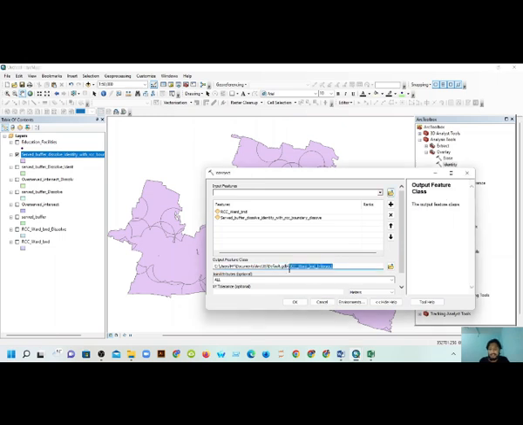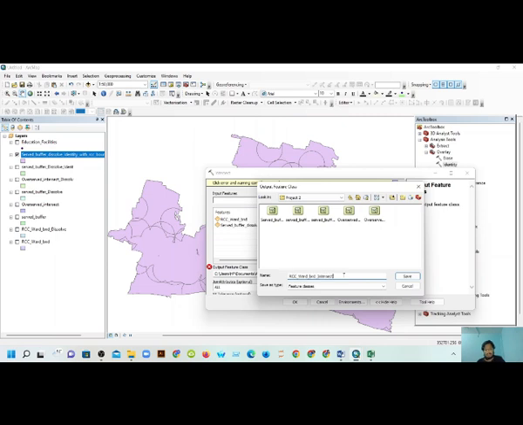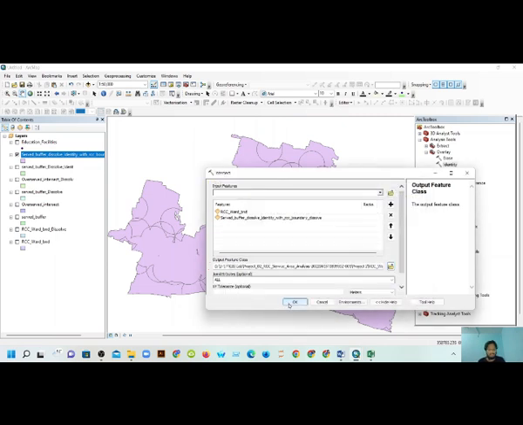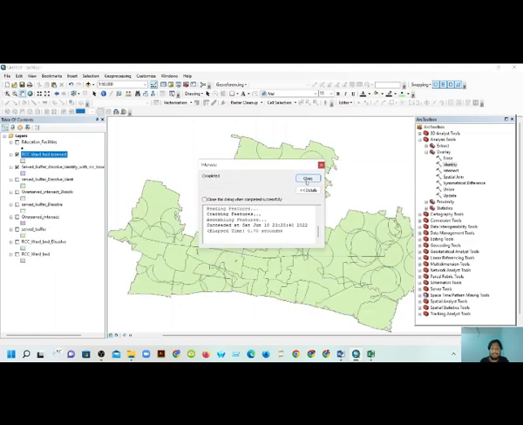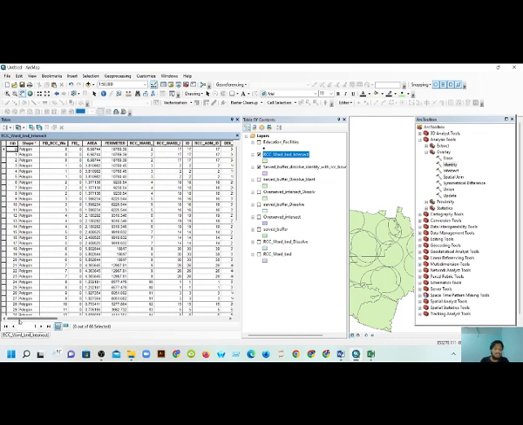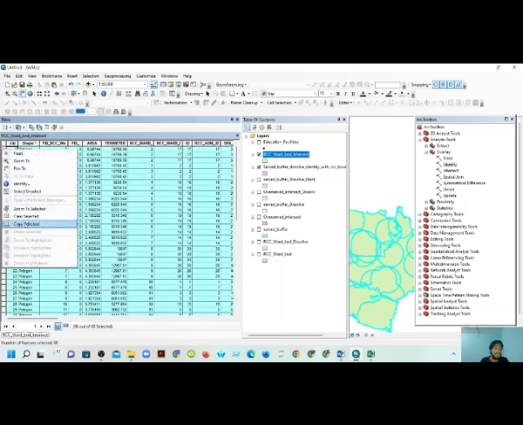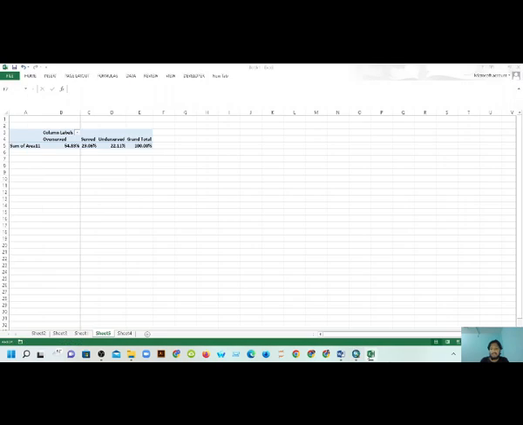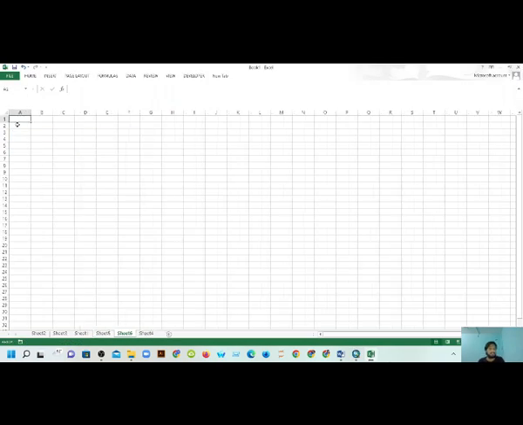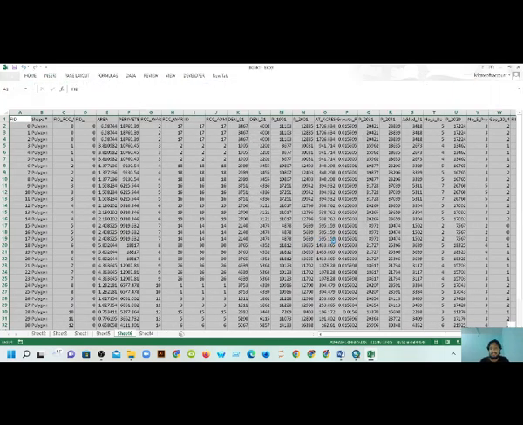then go to the destination, rename it, then OK. So here we see the ward. Then select all and copy that, and go to the Excel file and then paste, then go to insert and click pivot table, then OK.